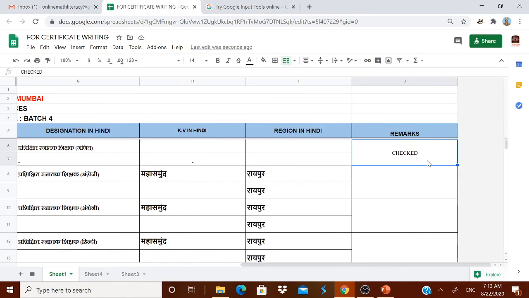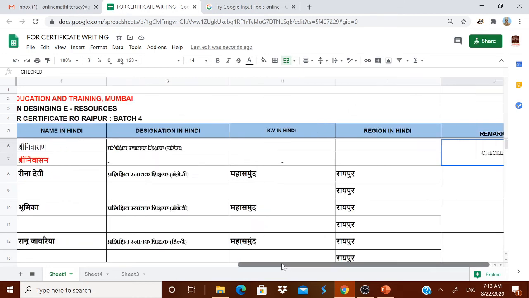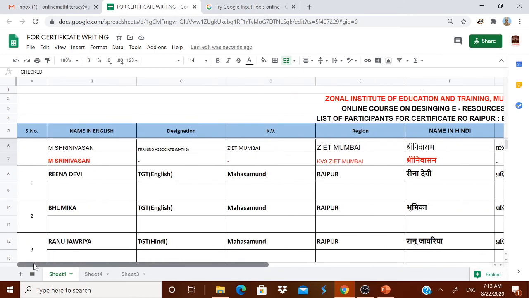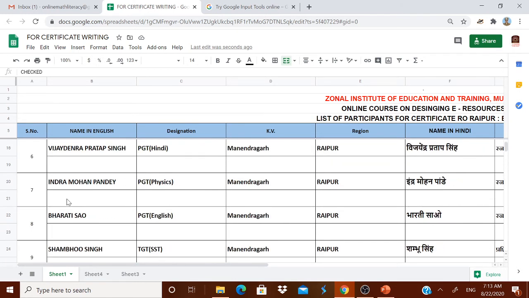Now, after this, all your checking is over. Please don't forget to type checked in the remarks column. I repeat once again. Below your name, identify your name. Below your name, there is a row left out.